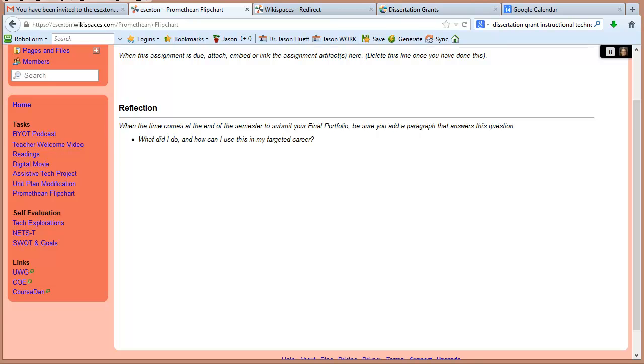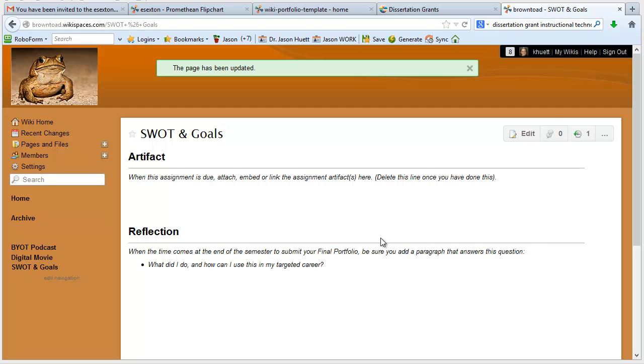Just let me pause you a second. Okay, so I had you on pause for a couple minutes, and I went into another wiki of my own, Brown Toad, and I created the same situation here, where I've got these links: BYOT podcast, digital movie, and SWOT and goals. I'm just going to show you on three of them. You have about eight or nine of these that you have to do, so I'll just demonstrate on a couple of them.